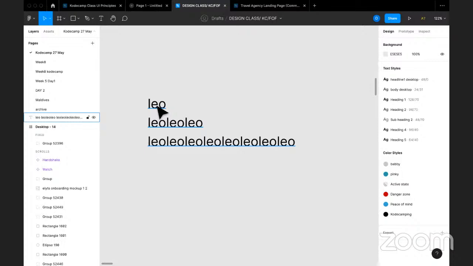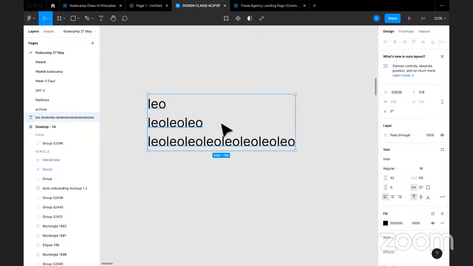Like if you're typing a chunk of text, everything should just be together in a uniform way so that when your users are reading, their reading pattern is not being broken. So that's just a little bit about orphans.